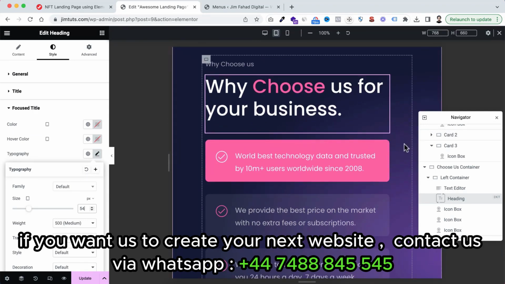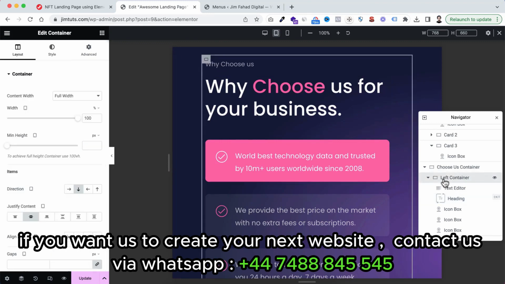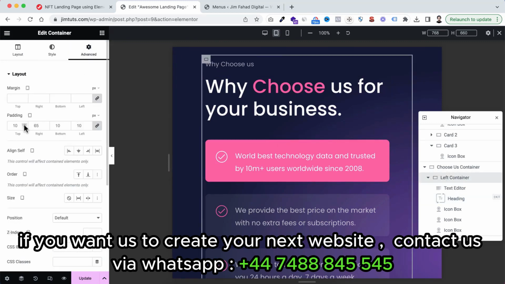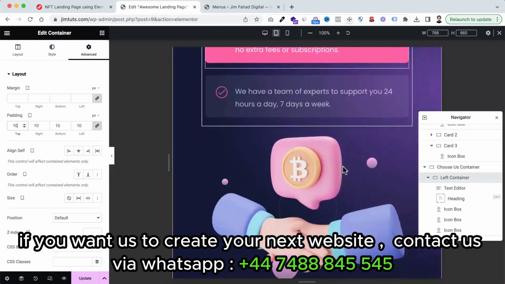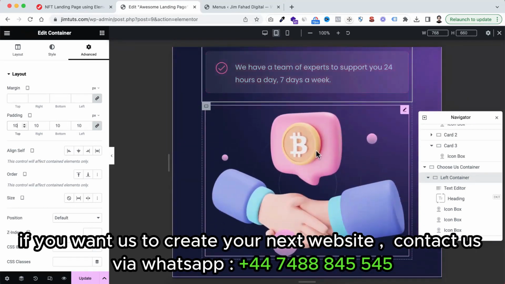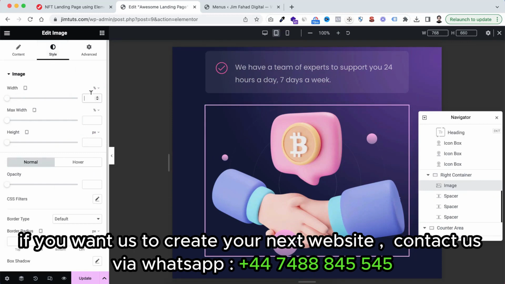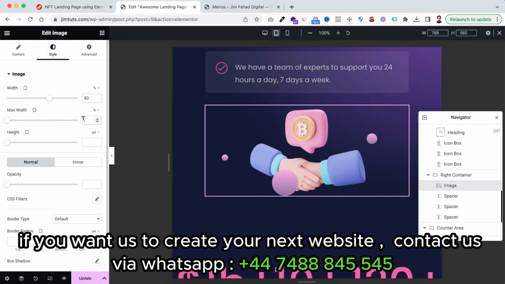Other than that, I think we have added some padding here at the right side, so we don't need it with this. Let's select the left container, just go to the advanced tab. Here we don't need this much, we can add 10 pixel all around. So this left container looks great, and with the right container, let's select this image. Similar to before, we can make it 60% and maximum width 500 pixel.